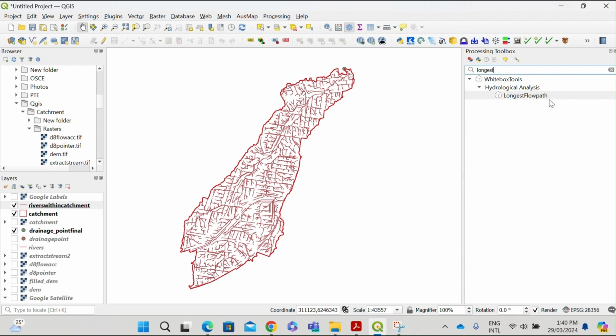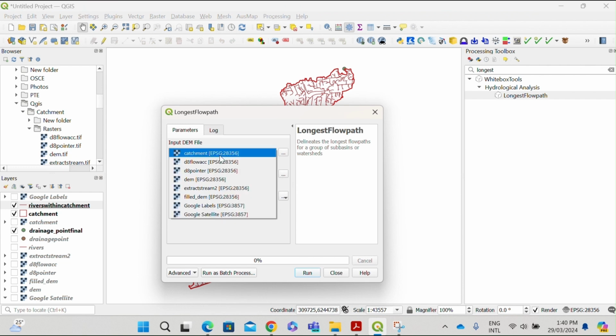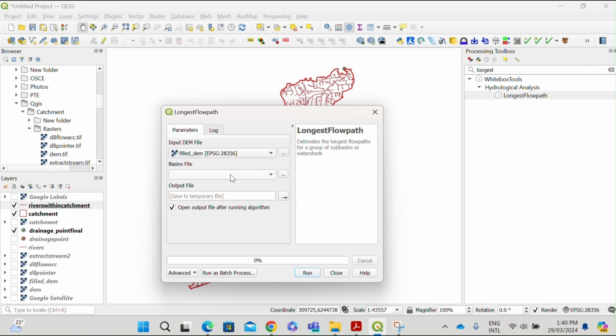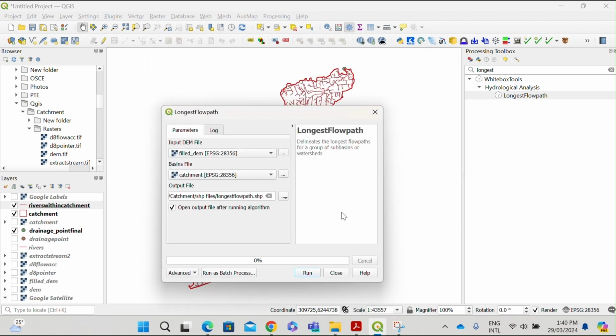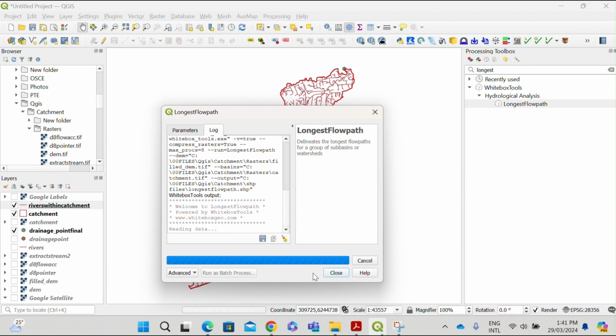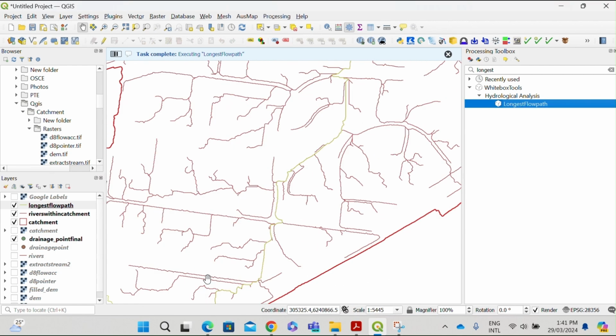So we can also determine the longest flow path for this catchment. There's a tool. It makes it really simple. Just provide the required DEM file and it will give us the longest flow path. This is very important in hydrological analysis. Yeah, there you go. Yes, there's the longest flow path.